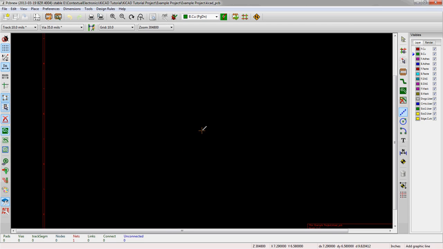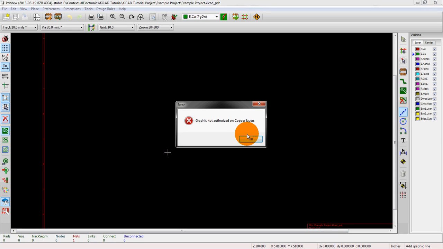Anyways, we're going to just pick somewhere in the middle, and we'll hit the space bar, and you can see that zeroes out our relative coordinates. I'll zero that out again, and I'm just going to start drawing. And this is actually going to error out here, but you can see I've actually selected the graphic line or polygon. And as I start to draw, you cannot actually draw on the copper layers.